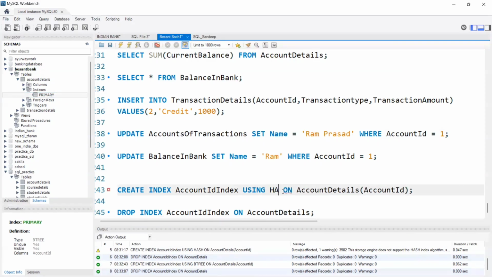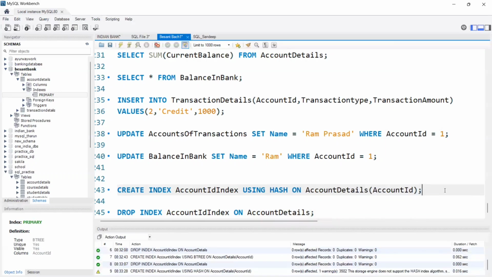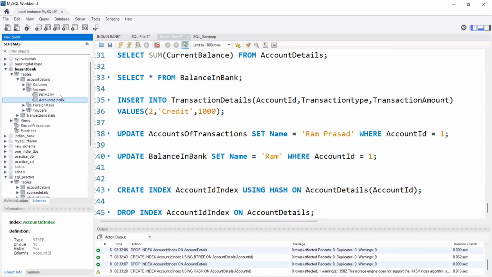Here I want to create using hash. If I execute this particular query and refresh here near indexes, see, I have one more index called account ID index. Two indexes are there. We can check.